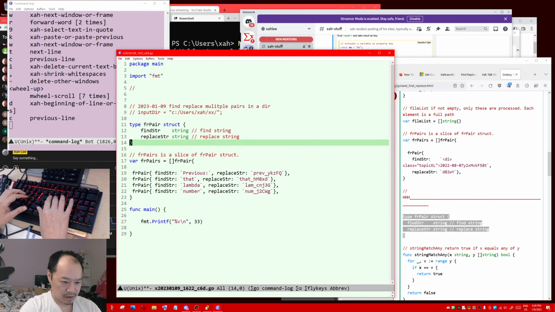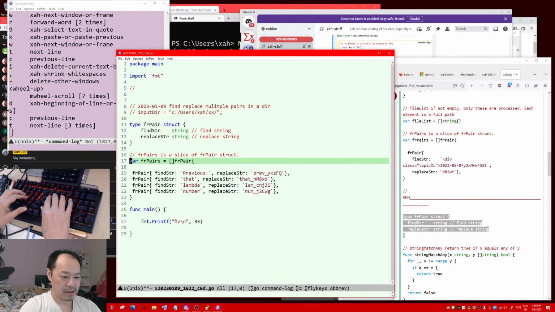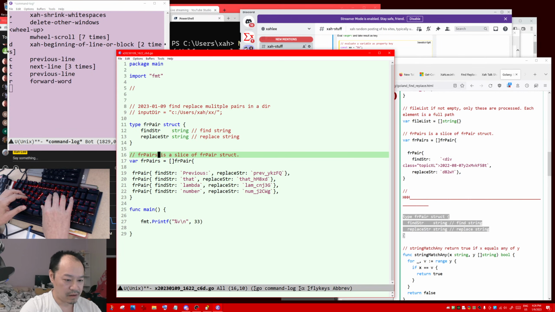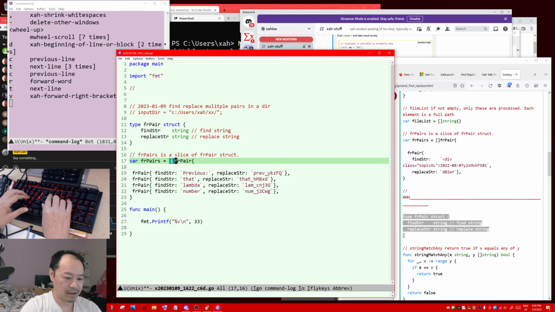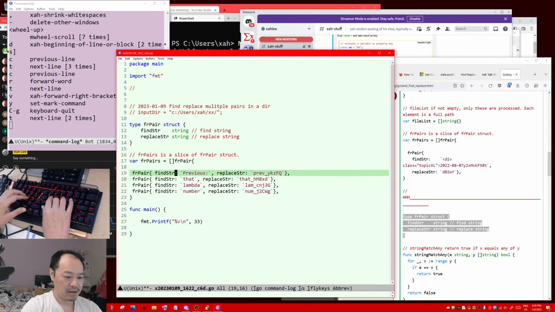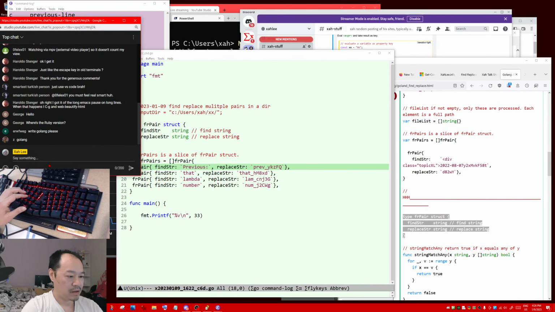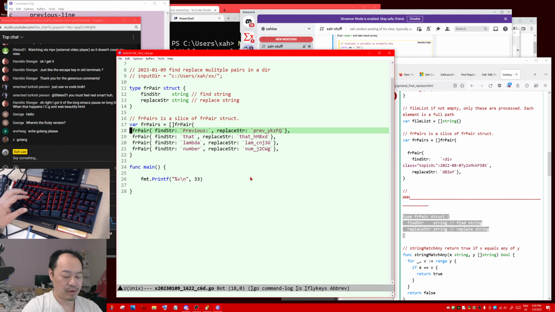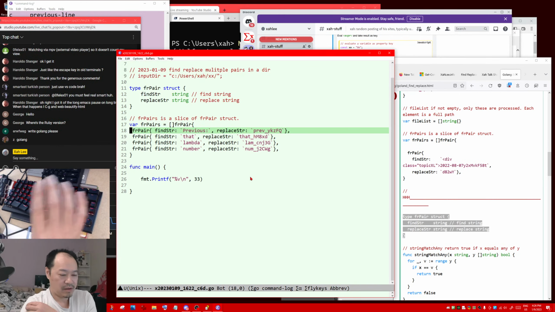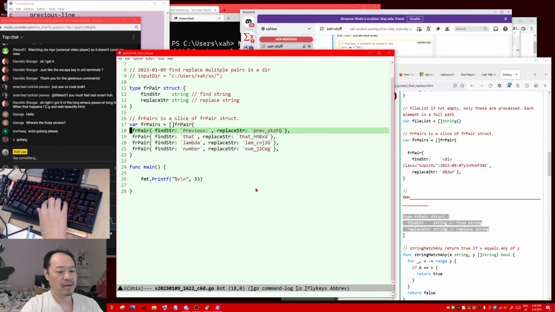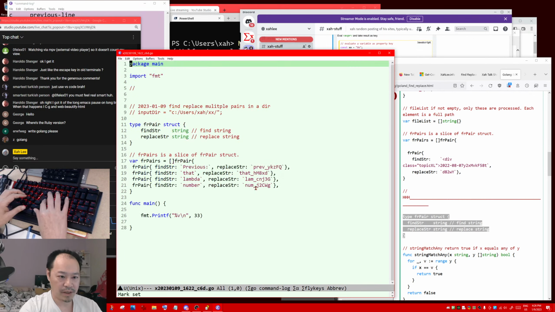So declare a struct and a slice. Okay, it's actually a slice. Okay, so we got 4 find replace pairs. Then we need to, okay, then what's the next? So we declare the find replace pairs.